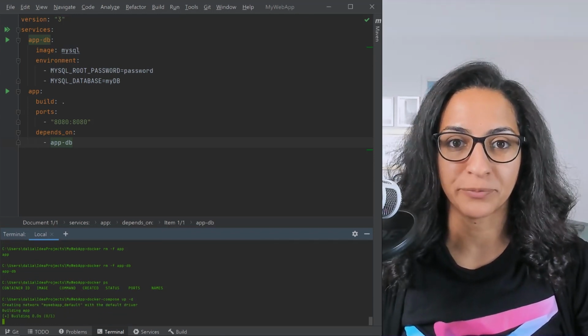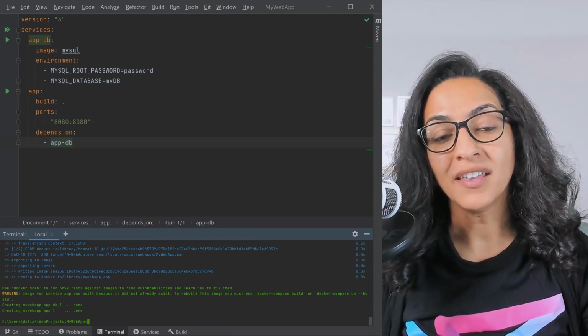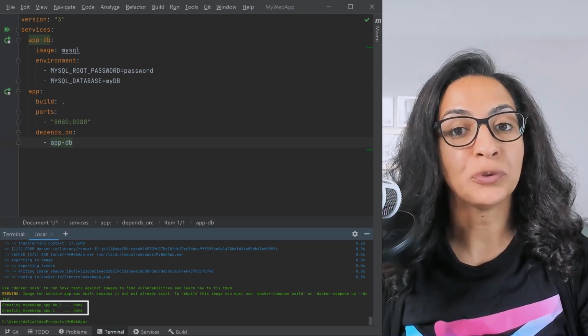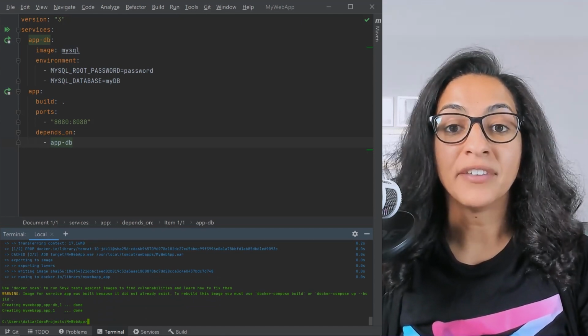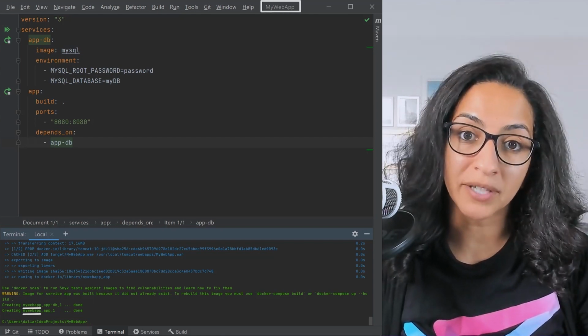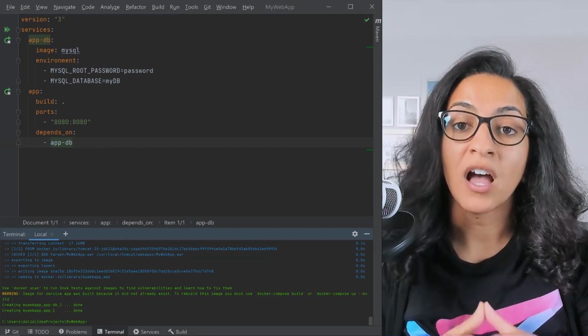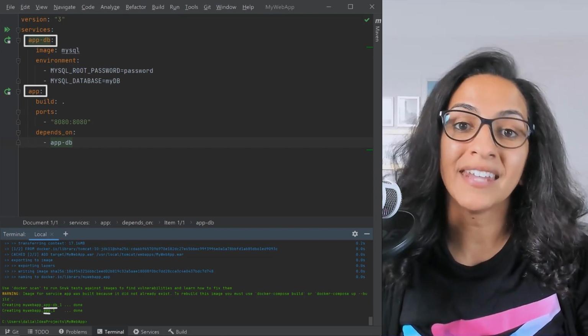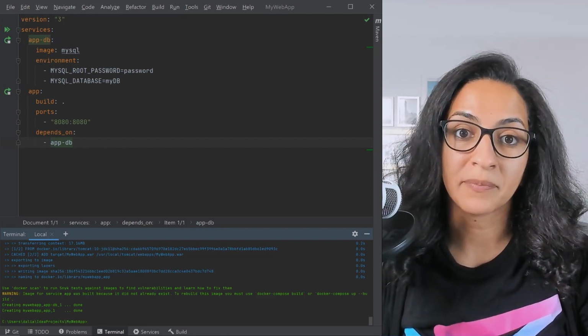In the output, we see that Docker Compose created two containers for us. The default name of the container comes from the base directory of our project, underscore, and then the name of the service.